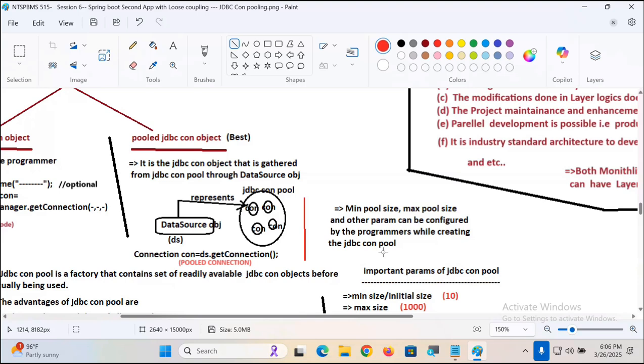Okay, next one. You will get reusability for JDBC connection objects. One connection object can be used to fulfill multiple operations. First, a connection object performs an insert operation. After some time, the same connection object can be used to perform a select operation. After some time, the same connection object can be used to perform delete operations, guys. Everyone getting my point? Super.